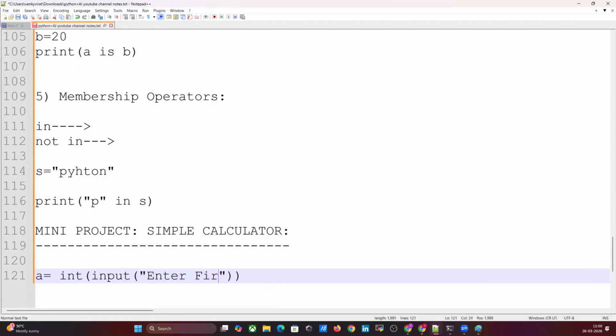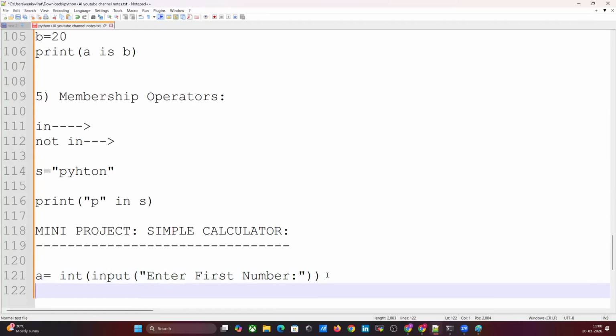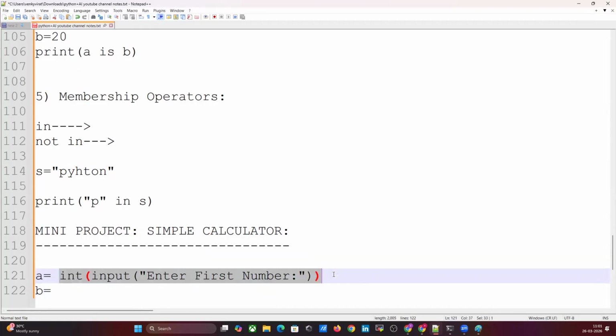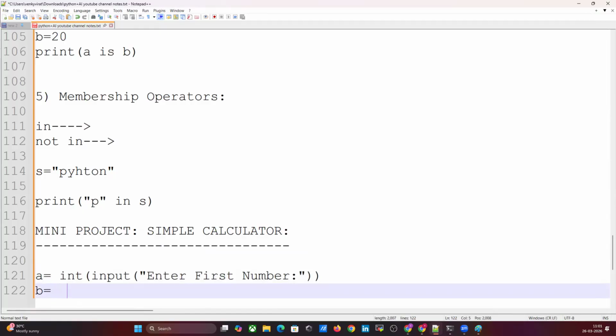Enter first number. I'm asking the user to enter the first number by using the input function. What is the meaning of the input function? To get the input from the user. That is the meaning of input. I'm asking the user to enter the first number. Next, B is equal to the same. Enter the second number.